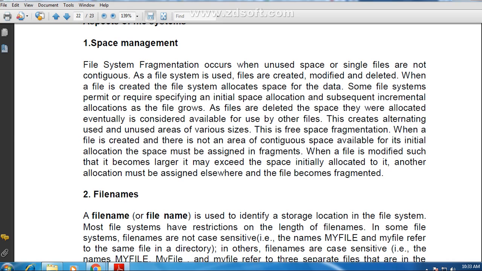So this is free space. Suppose you have deleted some particular data from that file, then that free space is available to other files, and you can use that space which you have recently deleted. So that particular space will be free to allocate or to use that free memory by other files.